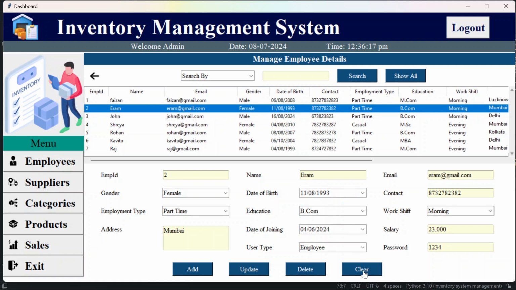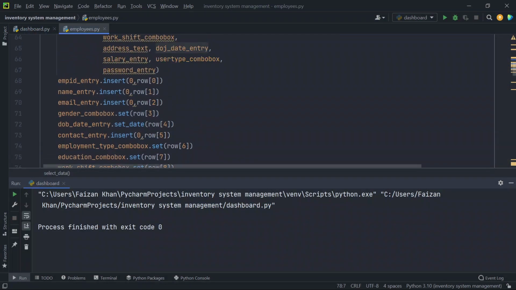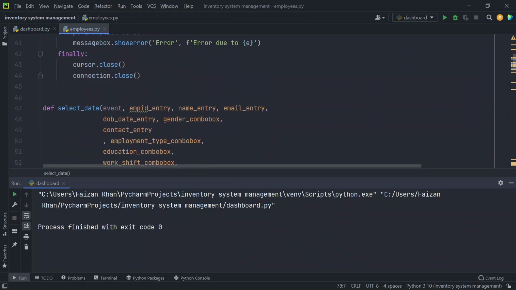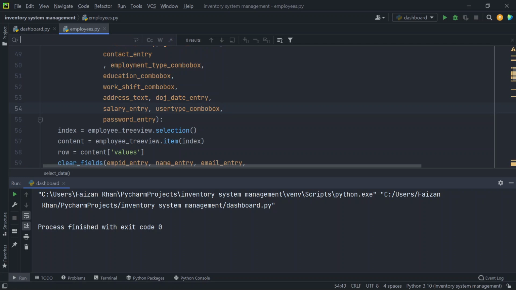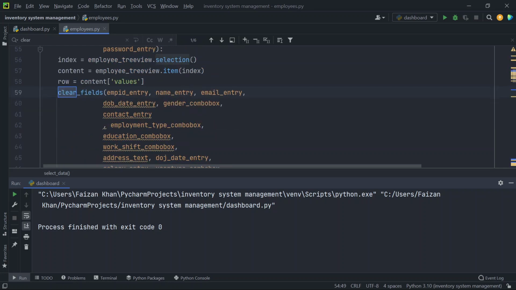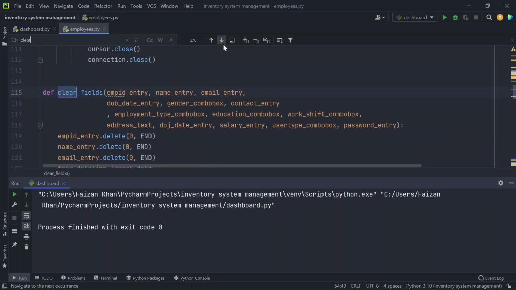Okay, and we can clear everything from here. So once I click on this clear, you see this is not getting deselected. So we also want to deselect this. So we also want to remove the selection. So we'll go to the clear function. So we can search for the code by pressing Ctrl F, clear fields. So it will be easy for you to reach that position.